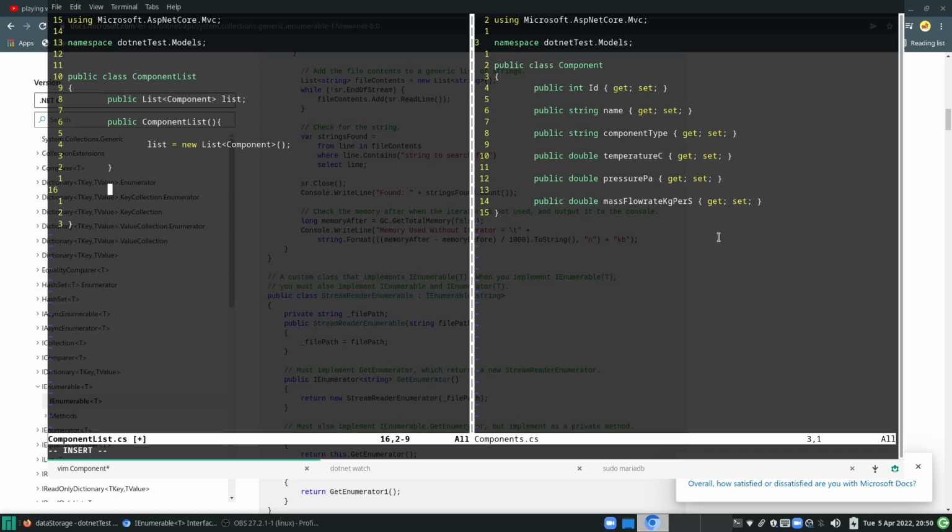Maybe over here I will have a public function to just populate the list. I'll just call it PopulateList. Populate list, what does it do? Well, I'm going to add items to this list. Maybe I'm going to add about 3 items.